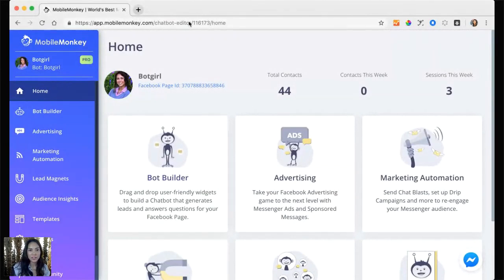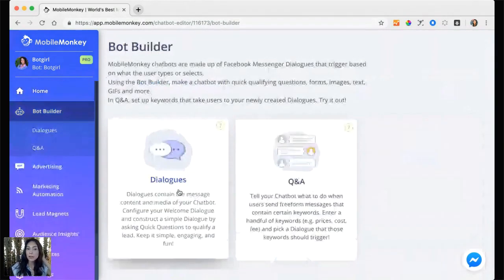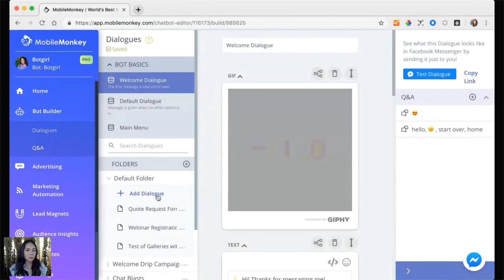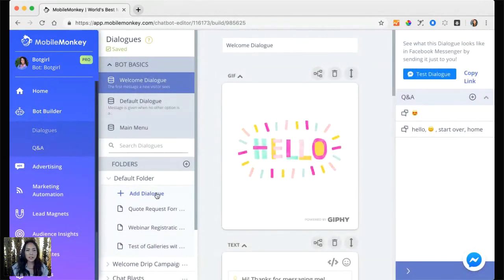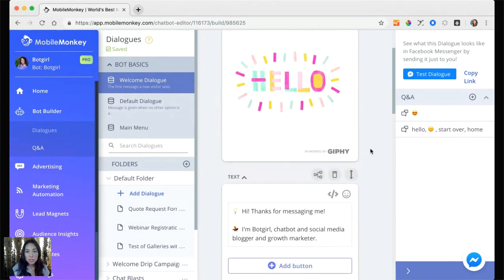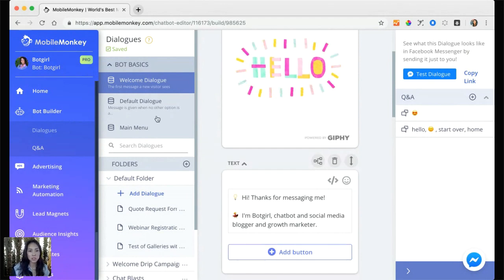Here we go. So this is the first thing that you see when you log into MobileMonkey. You've got a number of different areas that we might go into, but we are going straight to the bot builder. We're going to set up a dialogue, which is a conversation, the little building blocks of conversations that your bot has. And as you can see here, I've got my welcome message set up. If somebody messages my Facebook page, they will see this default message, thanks for messaging me.